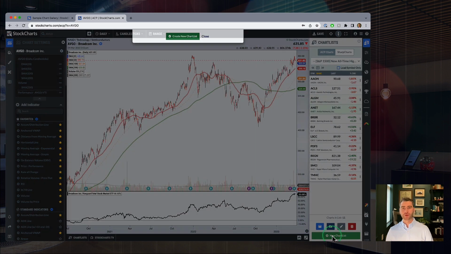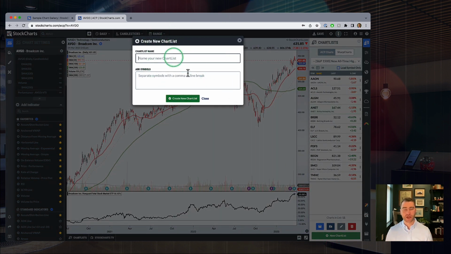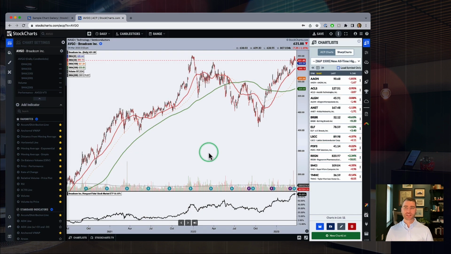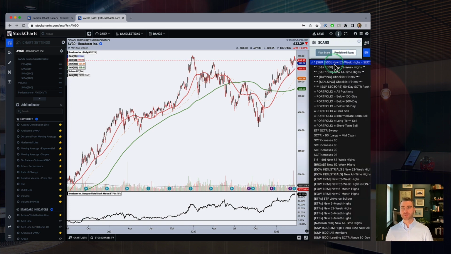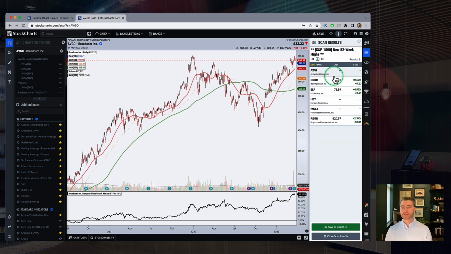So if you come here, you click create new chart list, you do the same kinds of things, create a new chart list here in ACP and fill it in with some symbols. The default is going to be the one that gets used. If you run scans in ACP, here's that new 52-week highs in the S&P 1500. You can run a scan here in ACP and you can save those to a chart list just like we did before. Same concept. The default chart is what is going to come up. The one little difference is that ACP is going to load symbols that you click with whatever the chart in the middle of the screen is.